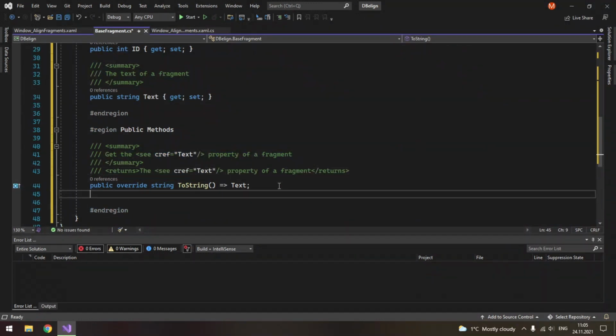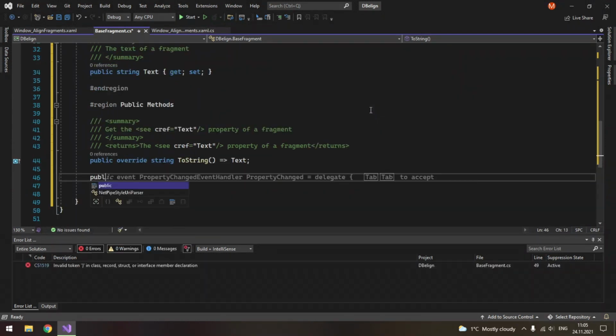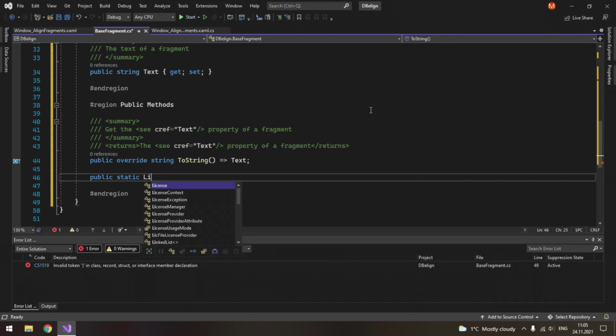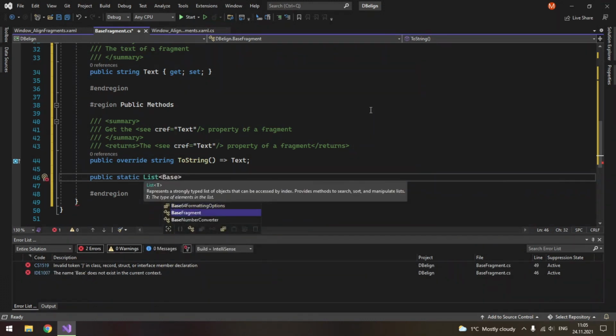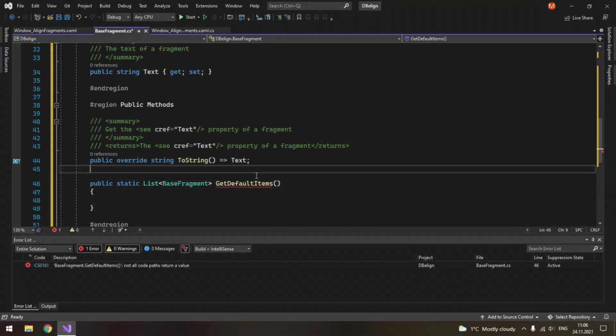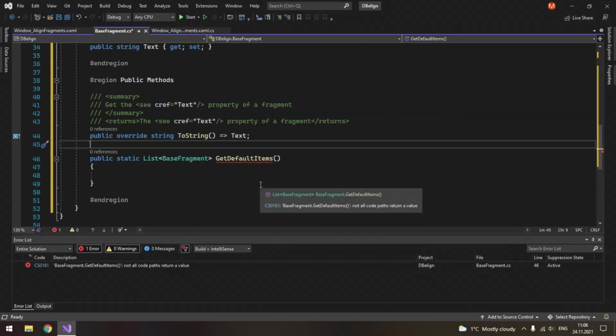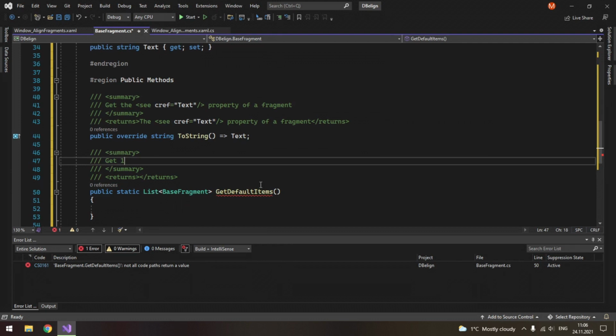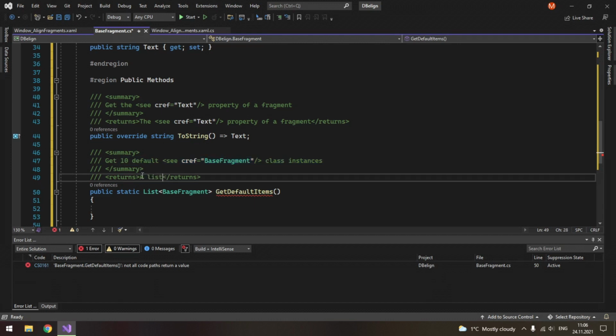Also, for testing purposes, I'm going to create another method, public static List of type BaseFragment, and I will call it GetDefaultItems. As you see, its name suggestions are good as well. What this method is going to do is return a few default items. So let's leave a summary here: get 10 default BaseFragment class instances. It returns a list of 10 default BaseFragment class instances.